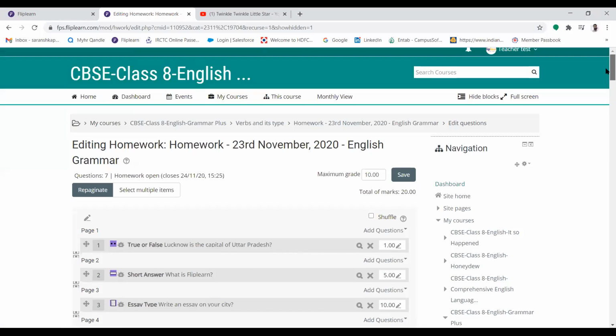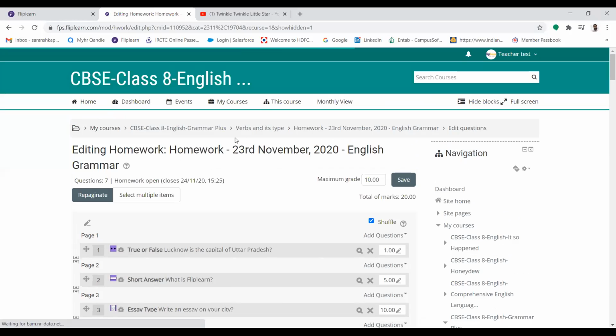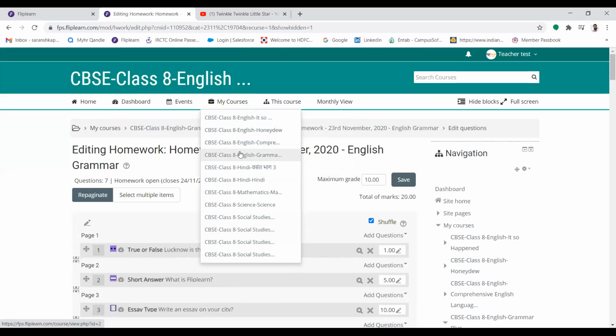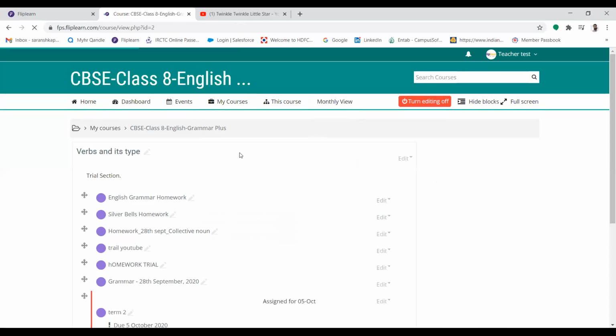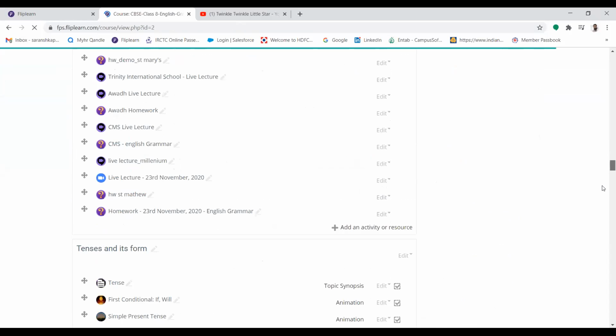right? Now what I will do is I will click on shuffle so that the serial order of these questions will be different for all the students, and I will click on save. So this is how I have created a homework. I will quickly go back to English grammar and will create an examination as well, which is almost a similar way, the way we have created homework.